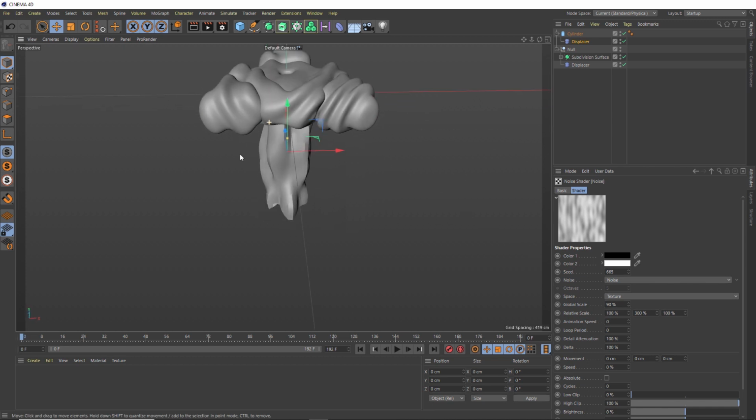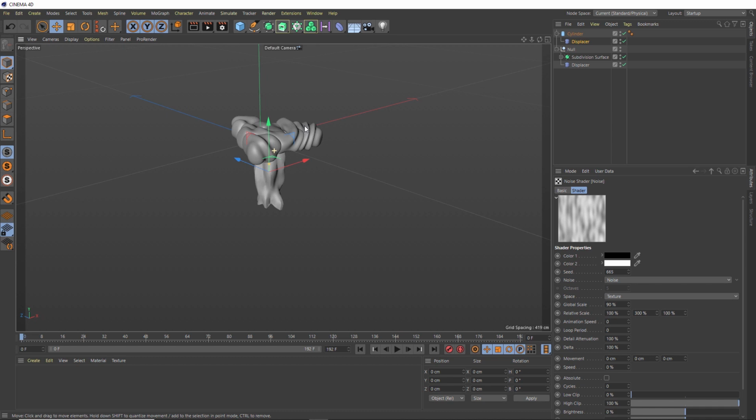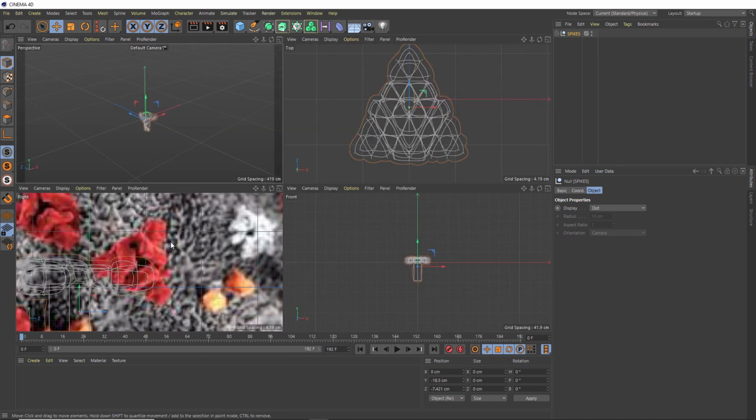Until we get something like this. Okay, and there is the first of our spikes. So let's grab all of this and hit Alt G to group them. And we can rename this to spikes. So now let's go and check out our reference image again.